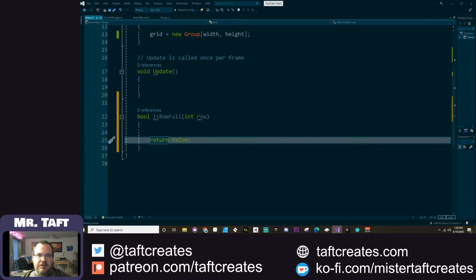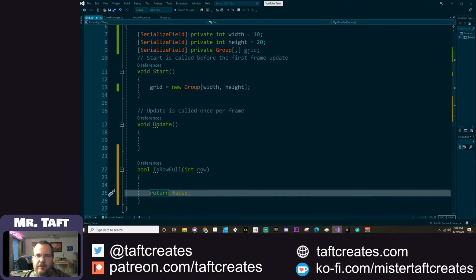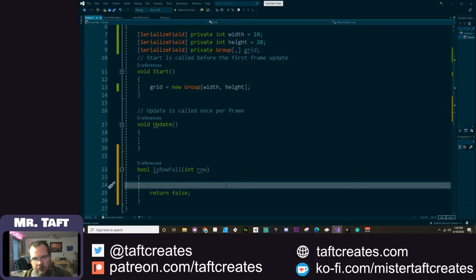All right, so back in the grid script here, I'm going to make some helper functions. I need to know if a row is full. So I want to make a for loop. So since I'm going for the rows, I'm going to do integer value i starting at 0. I'm going to go until i is less than width.